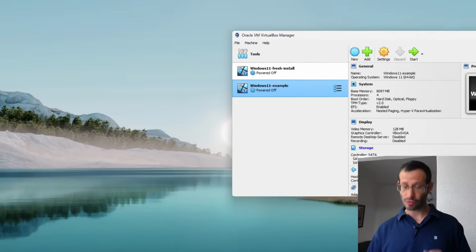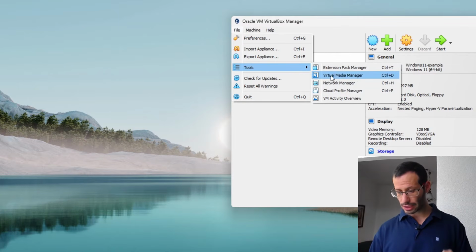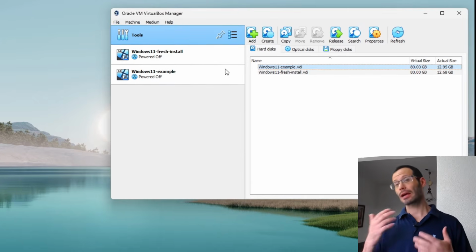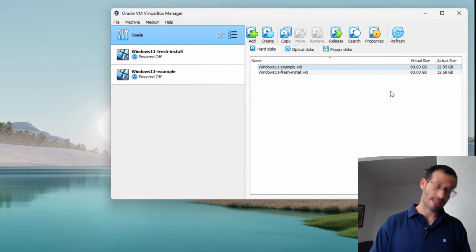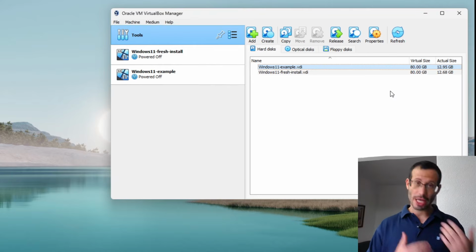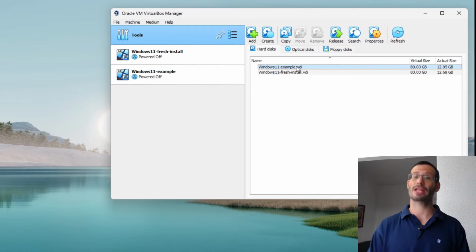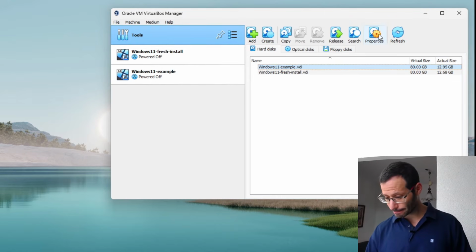And now we need to go File, and under Tools, we need to choose Virtual Media Manager. Here we can see all of the virtual disks that are currently defined in VirtualBox. So from this list, we need to choose the disk that we want to enlarge. And as we just checked, the disk that we want to enlarge is this one, Windows 11-example.vdi. So make sure that you choose the one that you want to enlarge, then click on Properties.